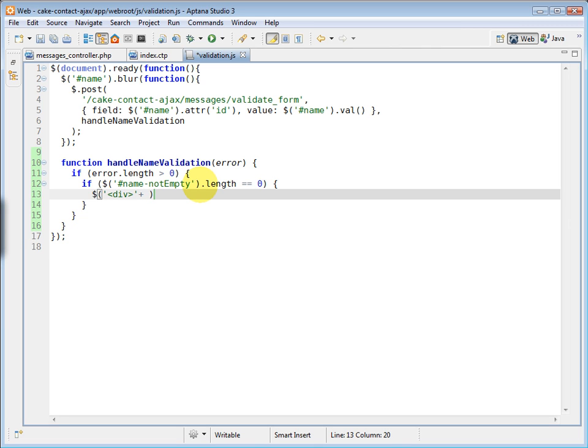And we're going to close the div. And what's going to be inside of the div is going to be whatever the error was that was returned. So if we have an error, we're going to create a div tag. There's the opening tag and there's the closing tag, and the contents of that div tag contains whatever error was passed back to the callback function of our post request up here.